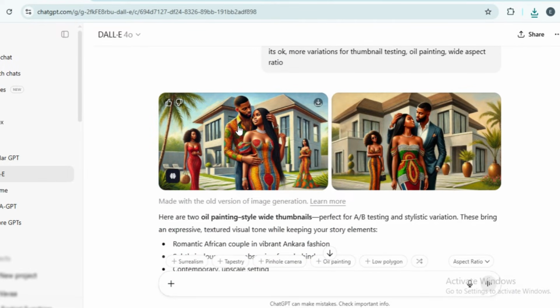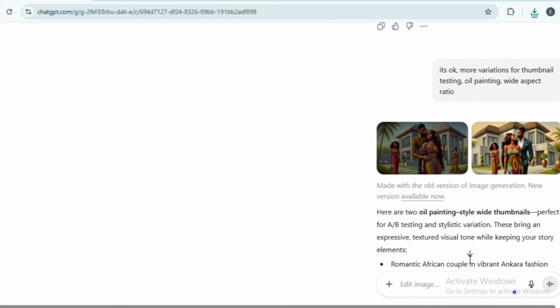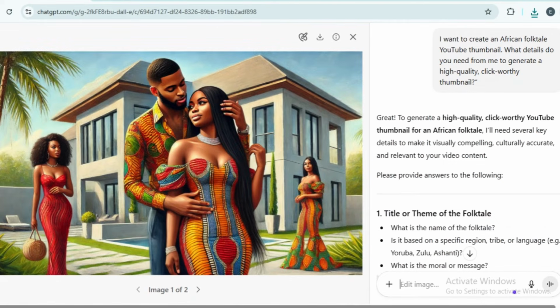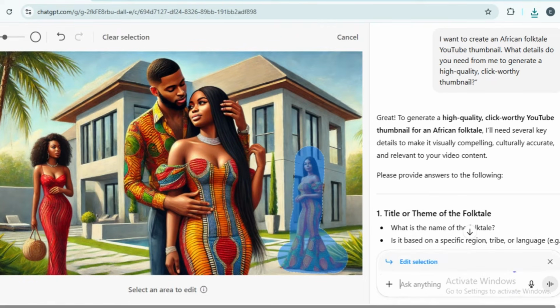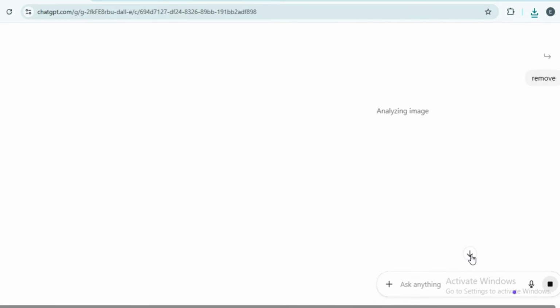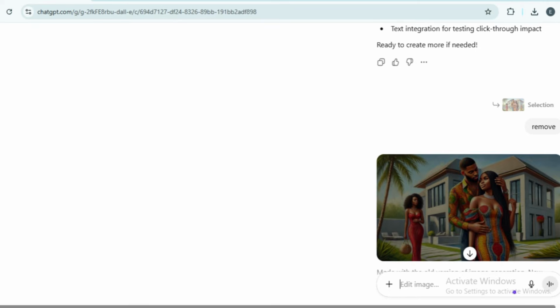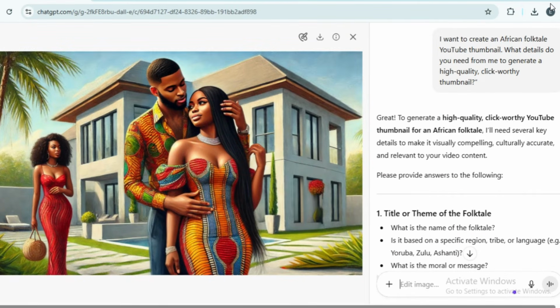Check it out. Wow, this one looks even more realistic and detailed than before. The colors pop, the textures feel lifelike, and it perfectly captures my vision. Now, the first image is still usable, but it added an extra character in the background. No problem, that's easy to fix. I click on the image to refine it, use the selection tool to highlight the object I want to remove, type remove, and hit generate. And just like that, the extra character is gone, cleanly and without any glitches.